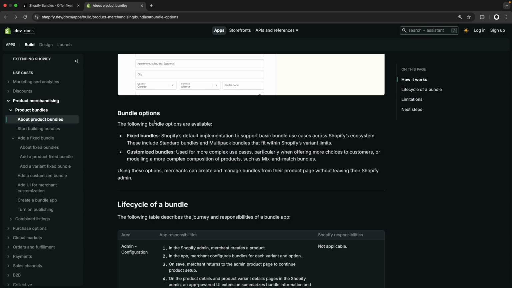Now, as you could see a moment ago in the description of the Shopify Bundles app, it is made with the fixed bundles use case in mind. And a fixed bundle in Shopify is the most basic form of a bundle, where you as the person creating the bundle know ahead of time the exact items that will be part of the bundle and the price it will have. Then we have customized bundles, which are more complex and will require you to either find a third-party app to create them or build your own implementation by using the cart transform function.